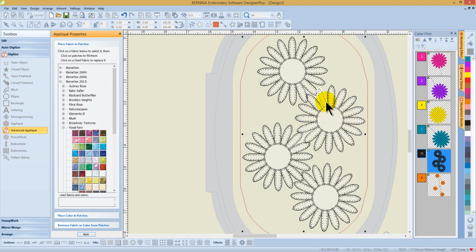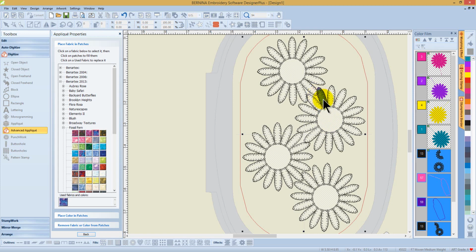And now I'm going to select each closed area that the tool finds and fill it with fabric. As soon as the fabric is applied, you'll see that the stitching is automatically generated in the color film. Work all the way around and select each one of the objects and fill it with fabric. I'm going to fill the last petal with fabric.